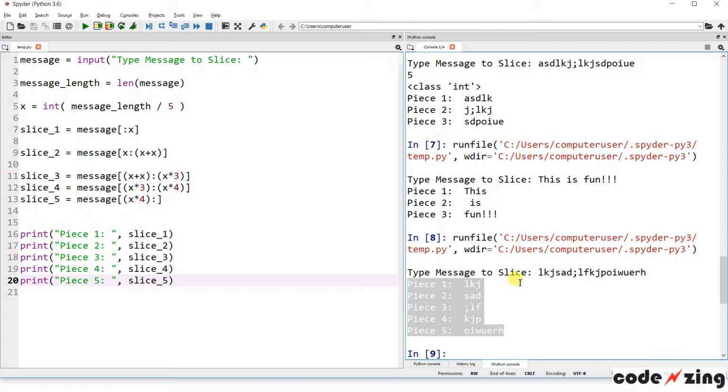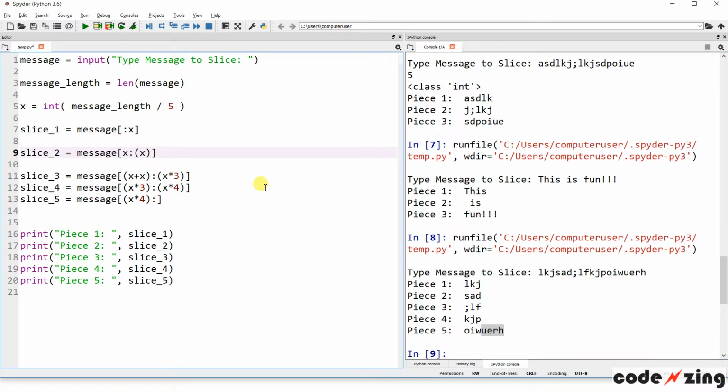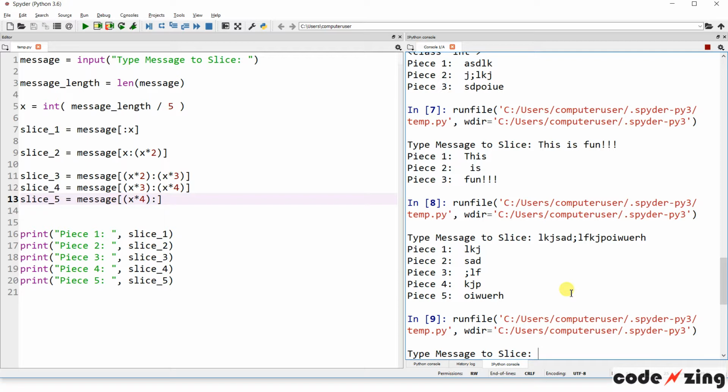So it's chopping it into fifths, and it does look like maybe it wasn't equally fifths. And why would that be? 0 to x, x to x times 2, x times 2 to x times 3, 3 to 4, 4 to the end. A little baffled why that didn't exactly make it to the end. If somebody knows, feel free to add a comment to help everybody out, or you can send me an email and I'll add it to the video.